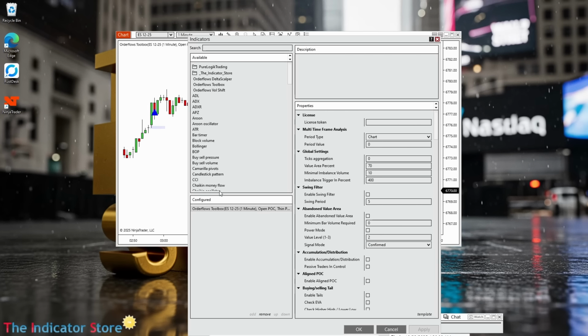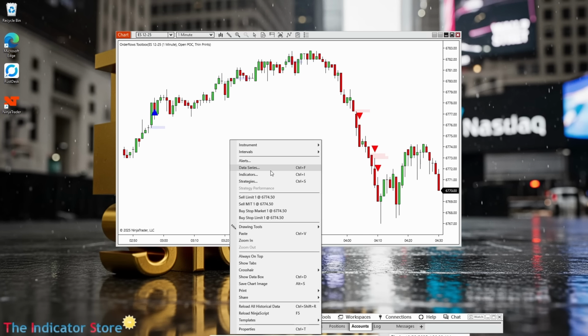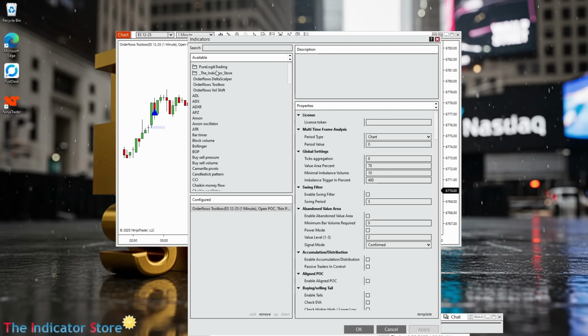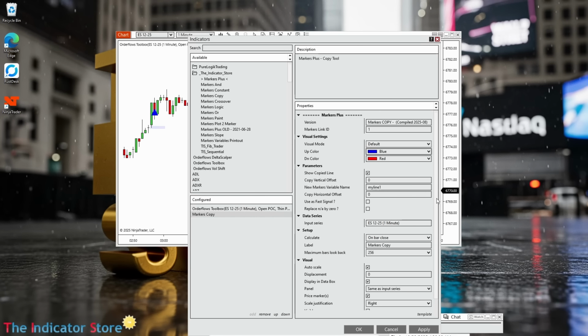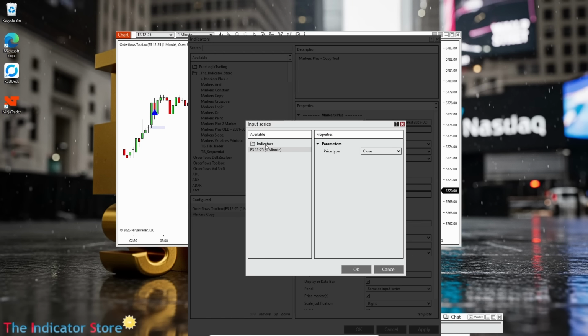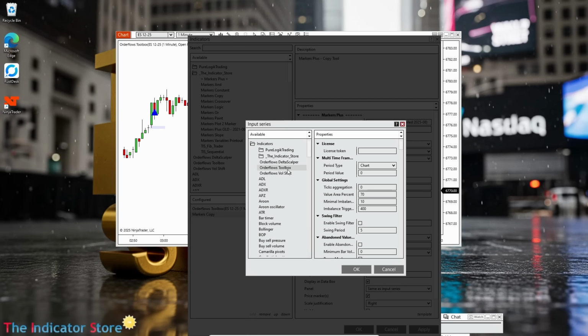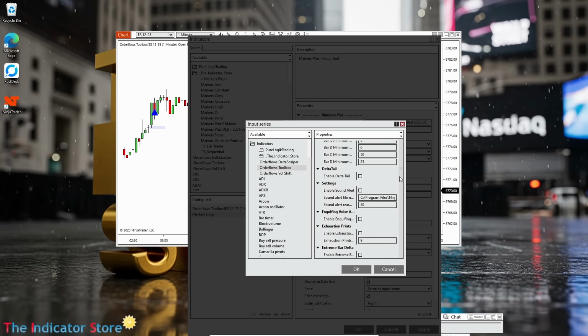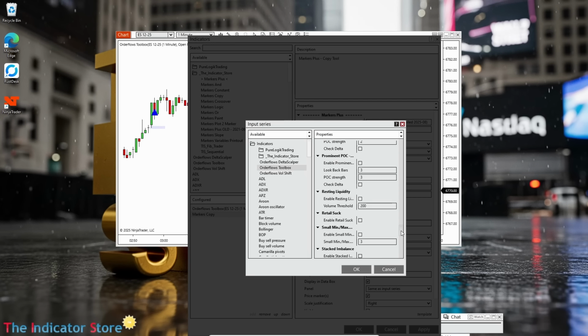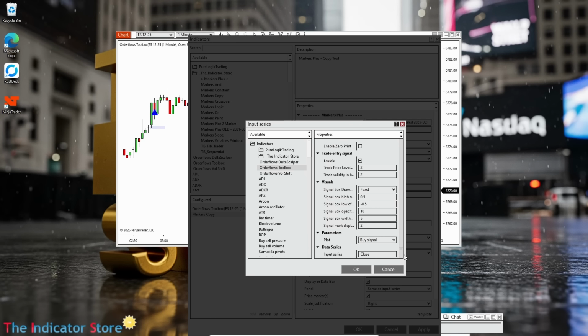And you can see I only have one indicator. I go to marker copy, I choose a name. For example, I am going to copy the long signals, longs. And then on input series, I select the indicator, order flows toolbox. And then I select all the corresponding parameters, because if I don't set the same parameters, then they are not going to match.